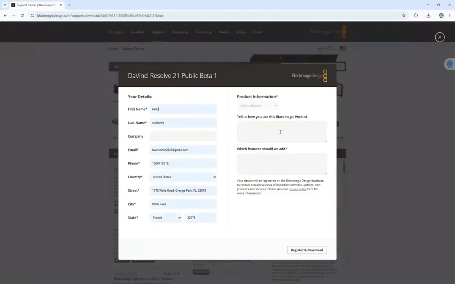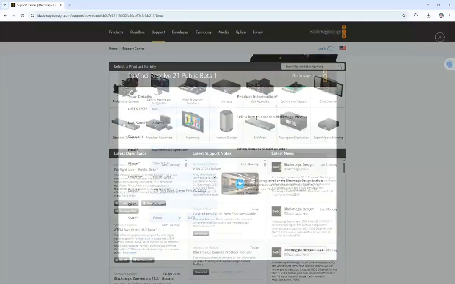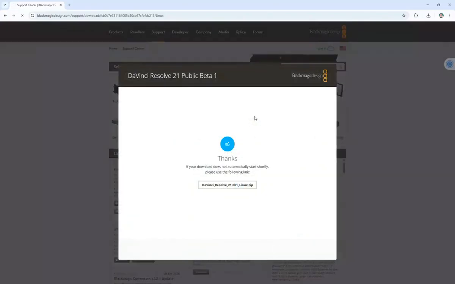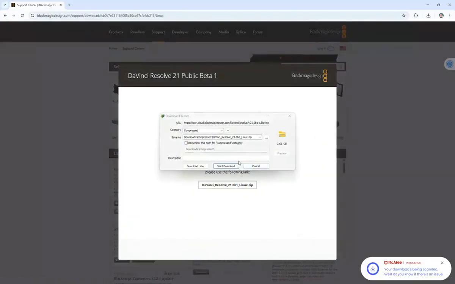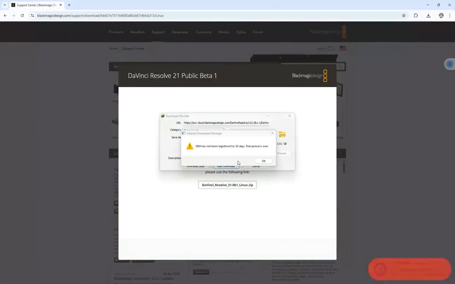If you encounter any dependency issues, make sure your system is up to date and that you have the necessary libraries, such as libssl and libcrypto. These can usually be installed via your package manager. Remember, DaVinci Resolve is a resource-intensive application, so ensure your system meets the minimum requirements. You might need to tweak your system settings for optimal performance.